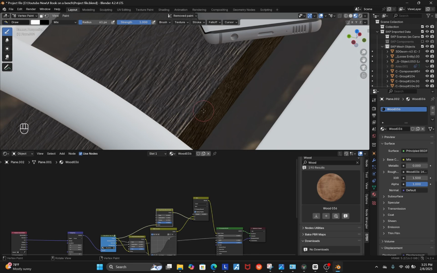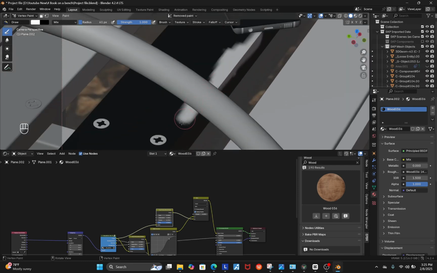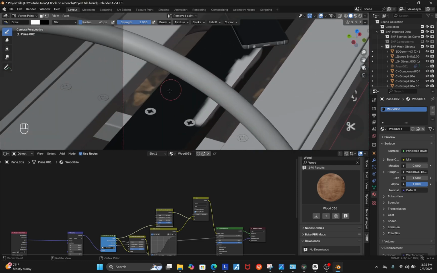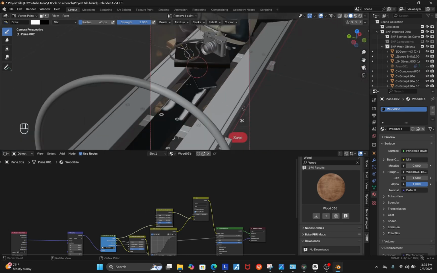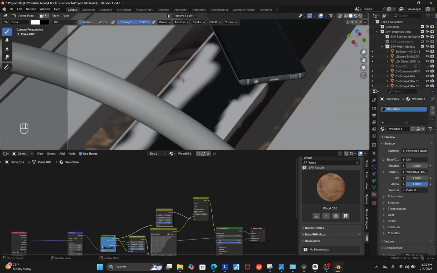In order to see what we have painted, what we need to do is go to this solid preview. When I do that, I can see what I'm painting. So for example, as you can see, I've painted this one like this. Let's just try something. By the way, this is a method that I have learned from Blender Guru. It's a great YouTube channel to learn.